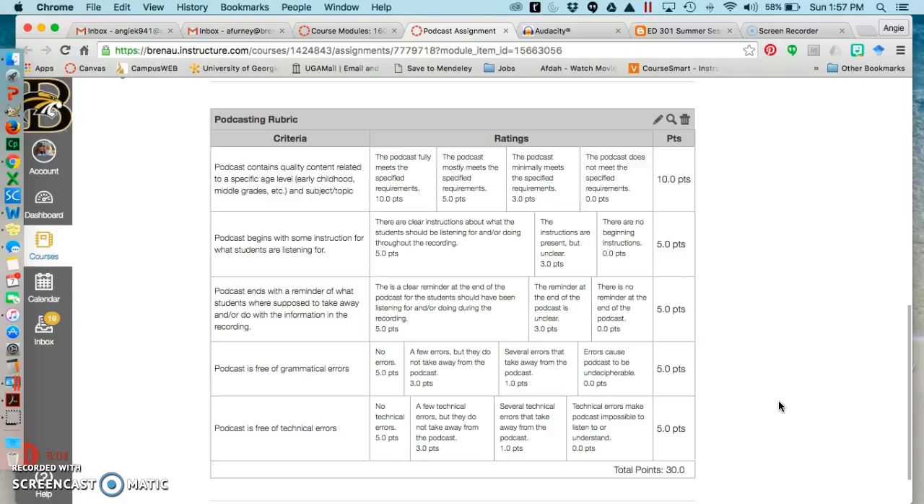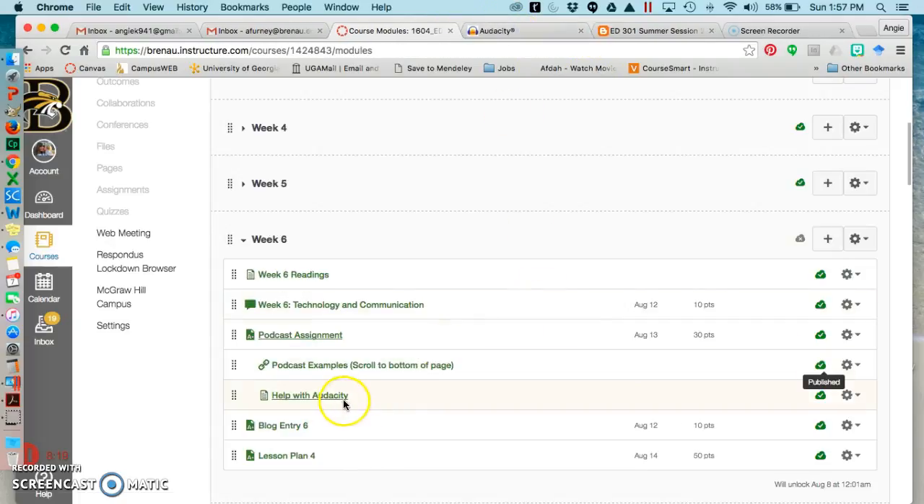Make sure you begin with some instructions for the students for what they are listening for or what they should be doing. Then make sure you end up reminding them of whatever that was. It needs to be free of grammatical errors and also needs to be free of technical errors. All right, so that is the assignment.